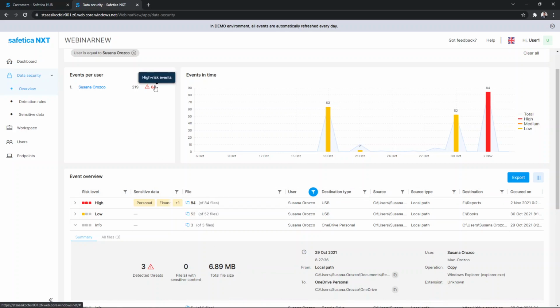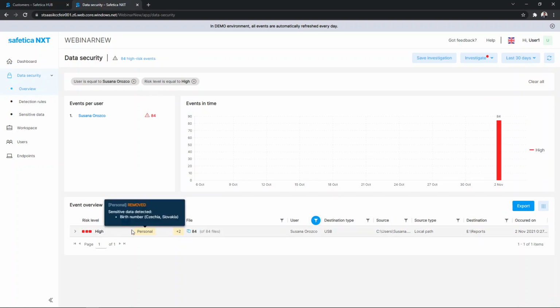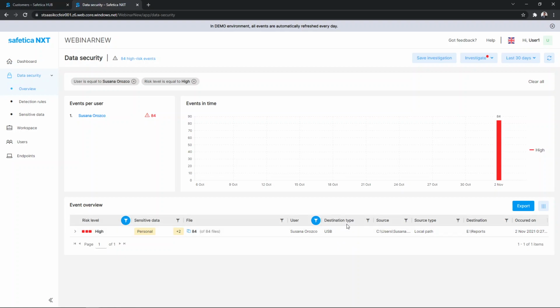We can also filter the high risk events, and we can see she made 84 operations, but they are combined in one event. So she moved something from local path to USB.